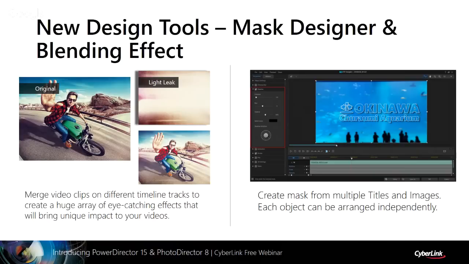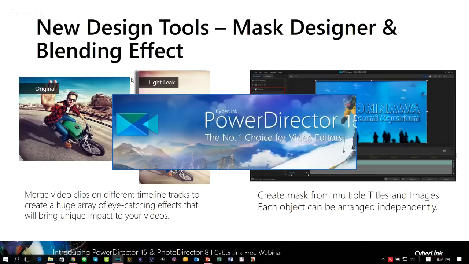Also, we have this new effect called the blending effect, which allows you to overlay the texture of one video onto another so that you can bring more depth to the video texture and make it look better. All right, so let's take a look at the demo.